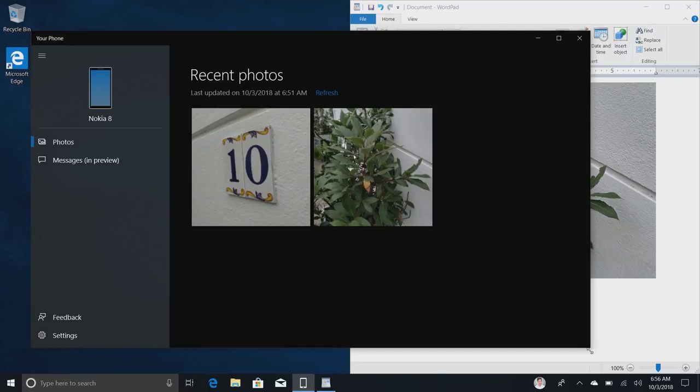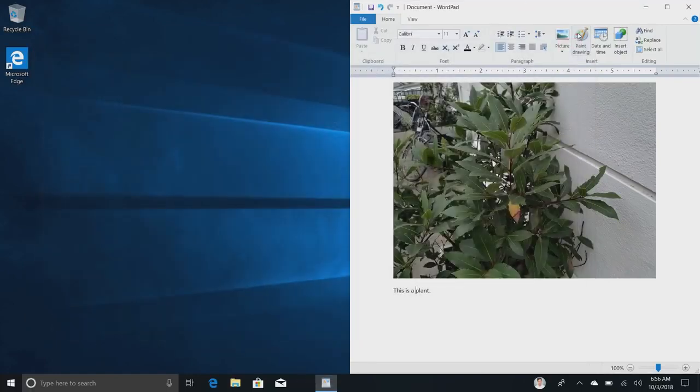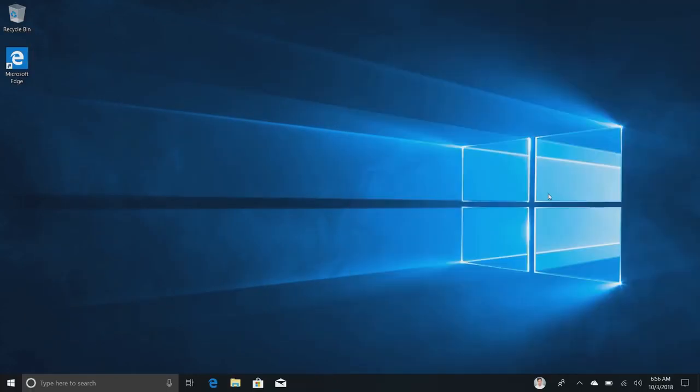So the end goal here is to have an app which makes it so you don't have to use your phone at all. You can just see it directly on your PC, which will be pretty great. But for now, photos and SMS, which says in preview, works pretty well and is pretty nice for this initial launch. All right, Microsoft Edge time.